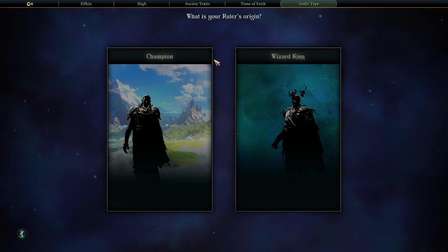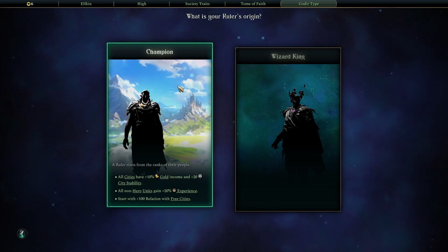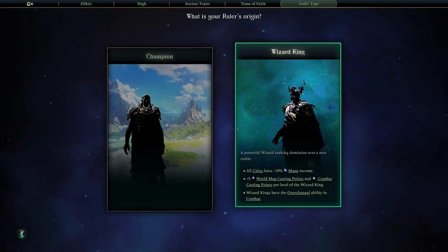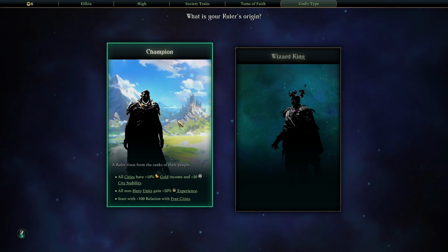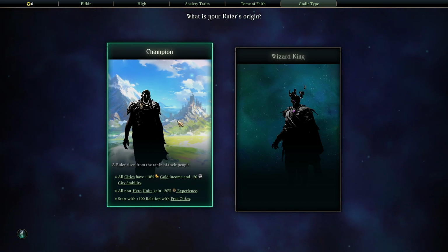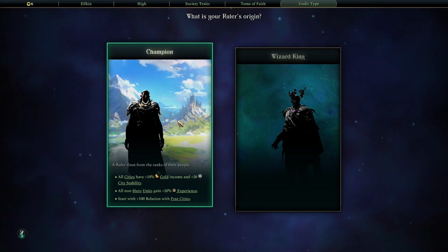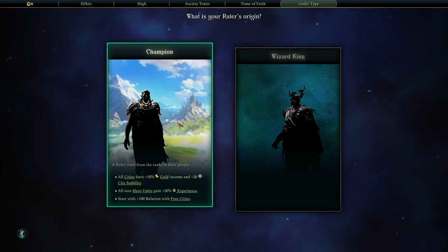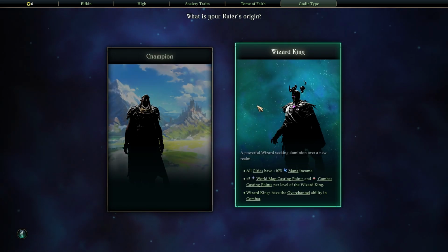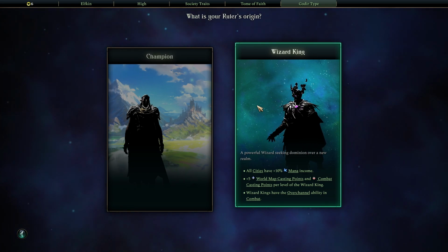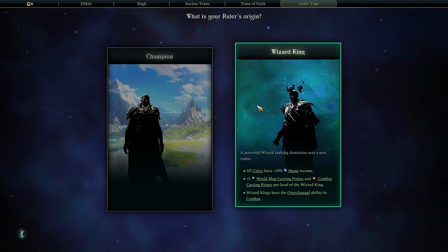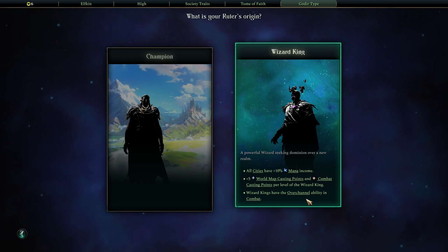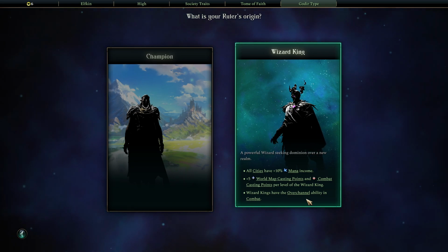The next step then will be our ruler's origin. Here we select either a ruler that has emerged from the species or a wizard king which seeks dominion over this realm. Basically, in a nutshell, the champion is better at building up more cities, and having good relationships with other free cities means this is a start that suits an expansionistic playstyle really well, whereas the Wizard King start suits a spellcaster heavy playstyle quite well, and the Wizard King himself also comes with the ability to allow you to cast twice in one turn. Once per combat, but it's a very mighty tool.